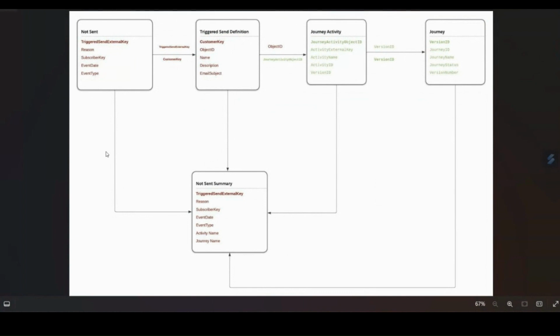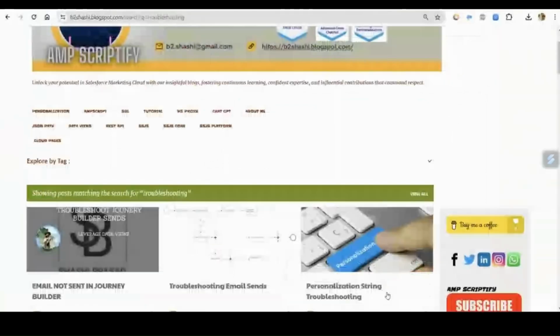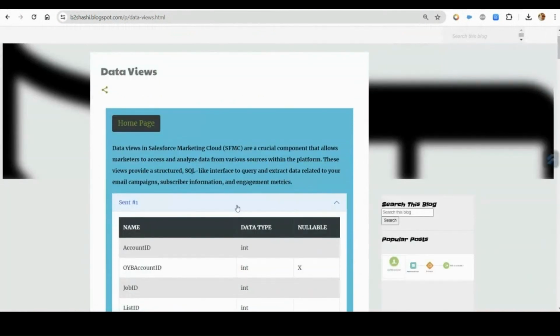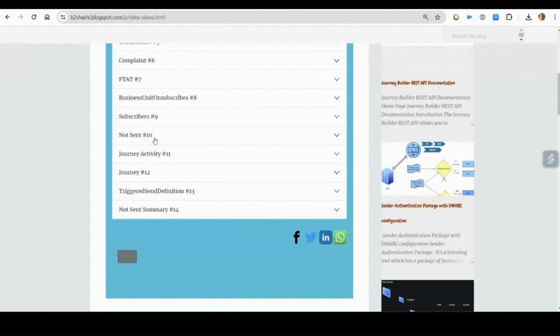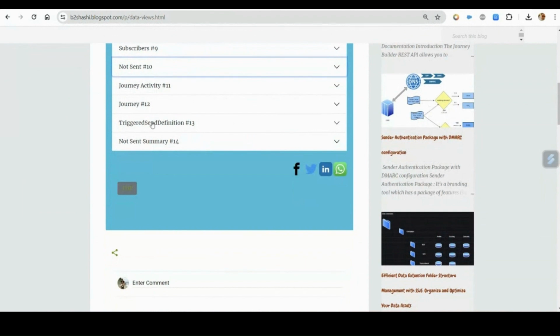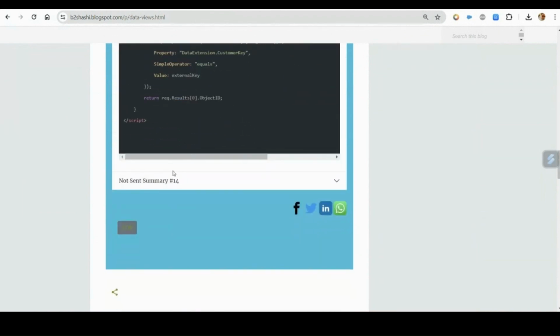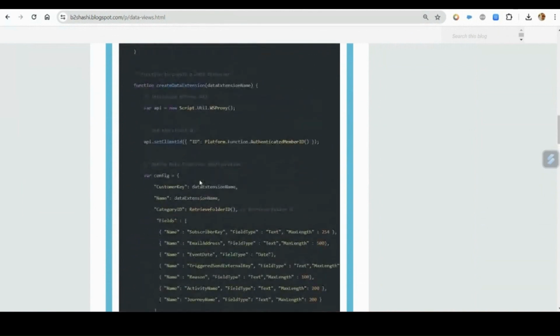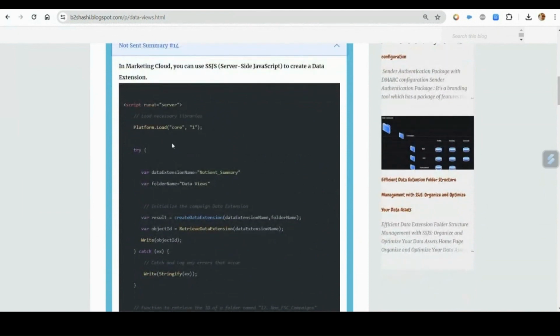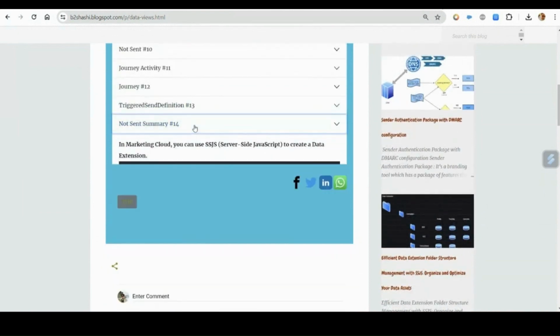In this example, I'm going to create three different data extensions, and to create those data extensions, you can come to my blog and go to data views. In this data views tab, if you scroll down, you can see the not sent data view. You can copy this code, and we also have the trigger send and the not sent summary. If you want to implement this in your SFMC instance, you can simply copy paste this code and reuse it.